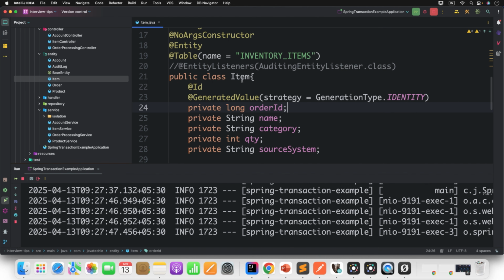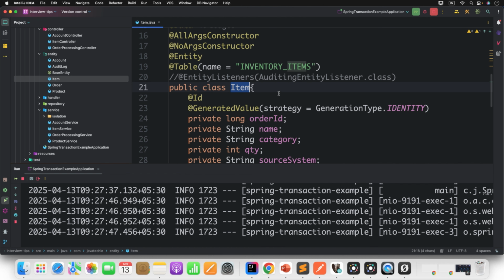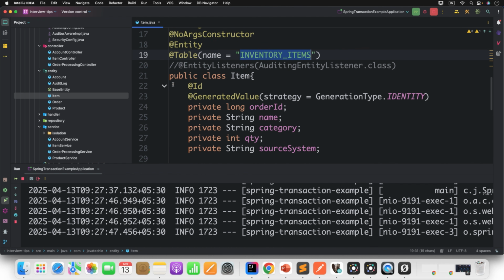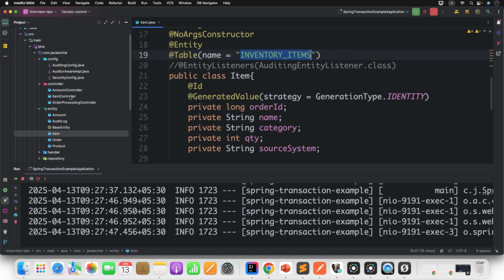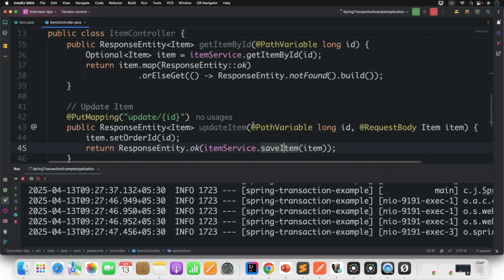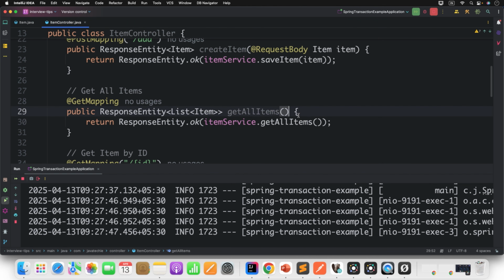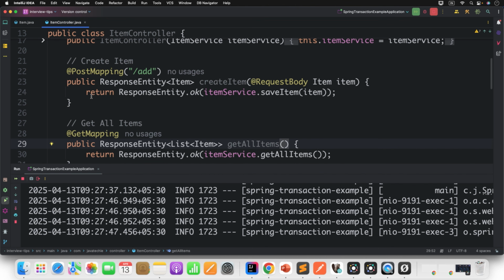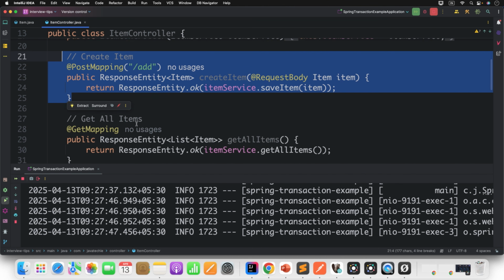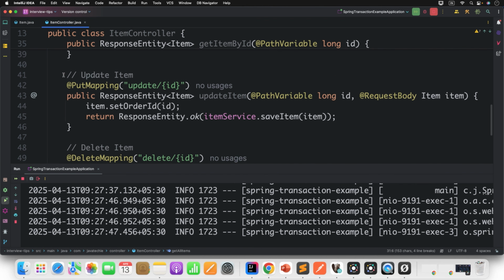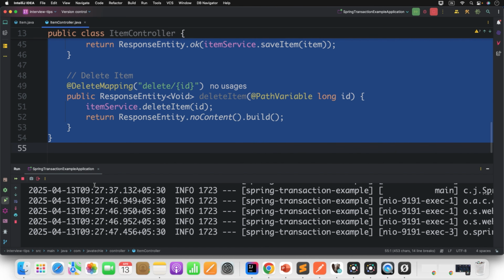So assume I have one item entity, which is the inventory item table. Now I have also created the controller for it, called item controller. Now let's add a few items and then we'll update them. Let's see the main purpose of using auditing. So this is the endpoint to add the item. This is for get, then update and delete. All the CRUD APIs I have defined in the item controller.